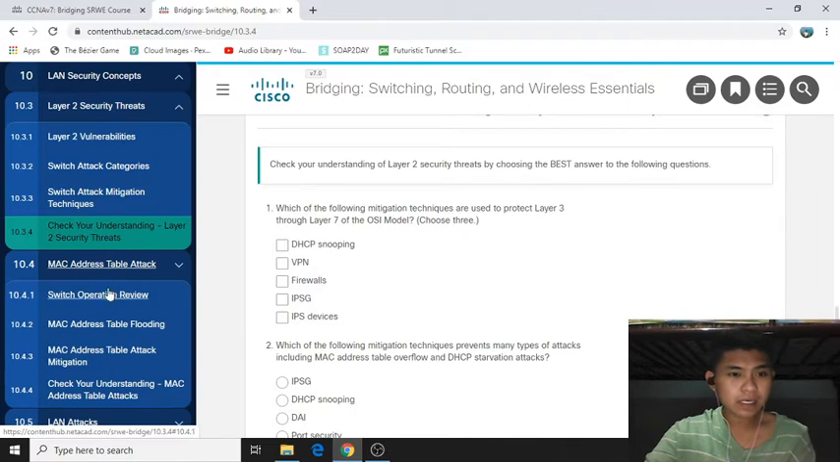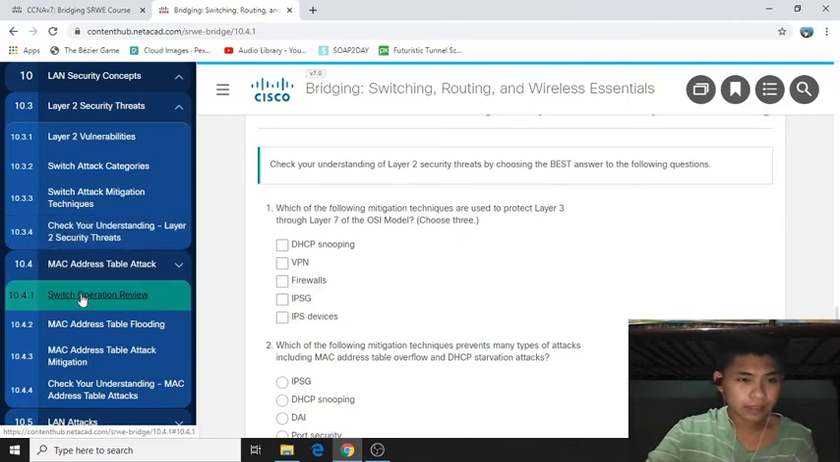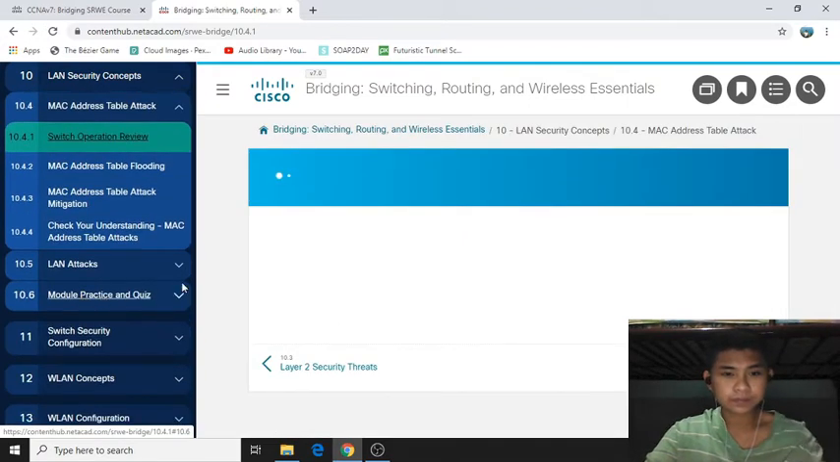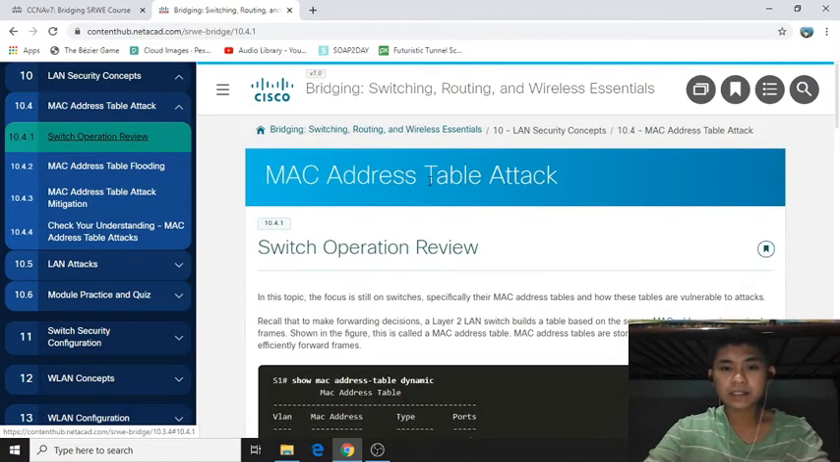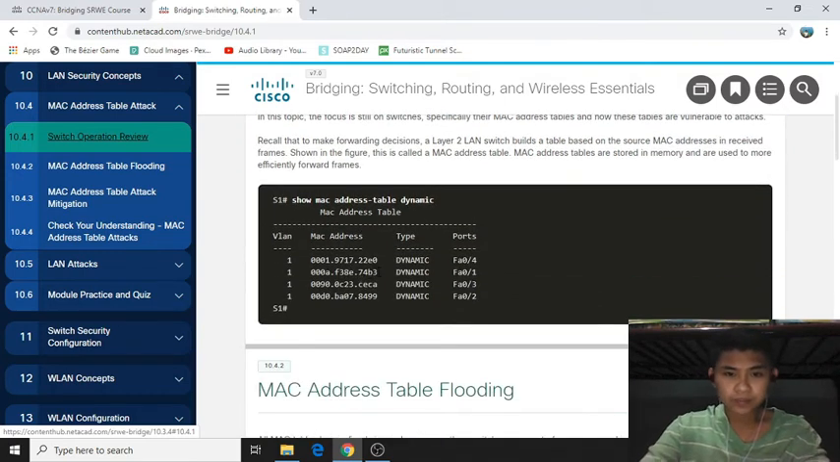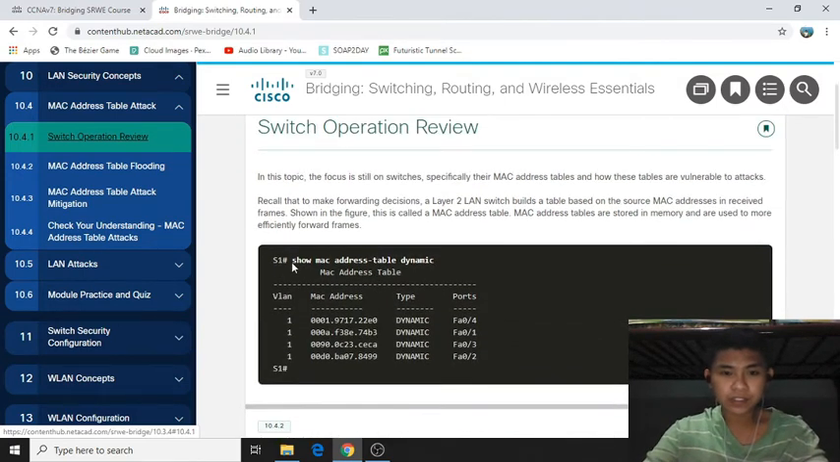Next is the MAC address table attack. The MAC address table attack, switch operation review. Here you can see the command to show the MAC address table dynamic. First, you need to type show mac address-table dynamic.